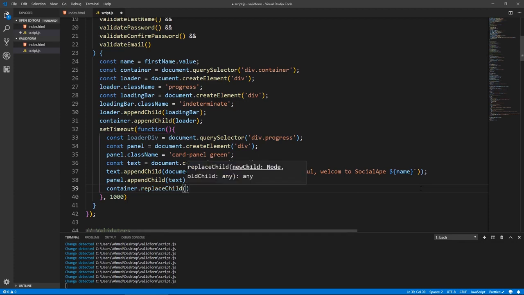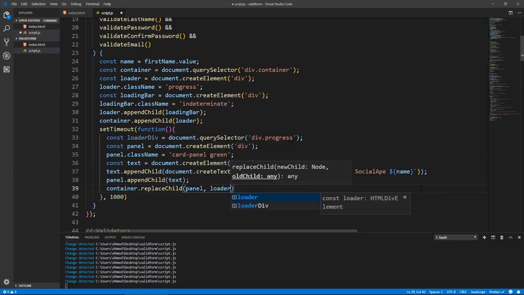And let's do container.replaceChild, and this takes the new one and then the old one. So the new one is this panel that we just created, and the old one is the loading div, so the loader div, the loading bar.